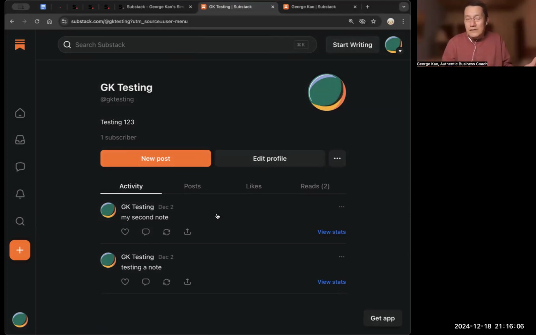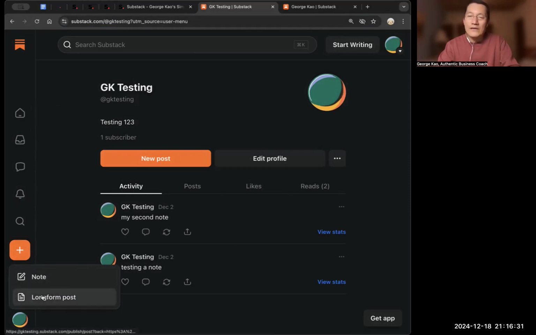So how do I start a publication? Starting a publication means starting a newsletter on Substack. How do I do that? Click on start writing. Or on the left-hand side, if you're logged into Substack.com or on your personal profile, either way, you can click on the orange plus button and click on long form post. A note does not require a publication. A note only requires a personal profile, personal account. Long form post requires a publication.